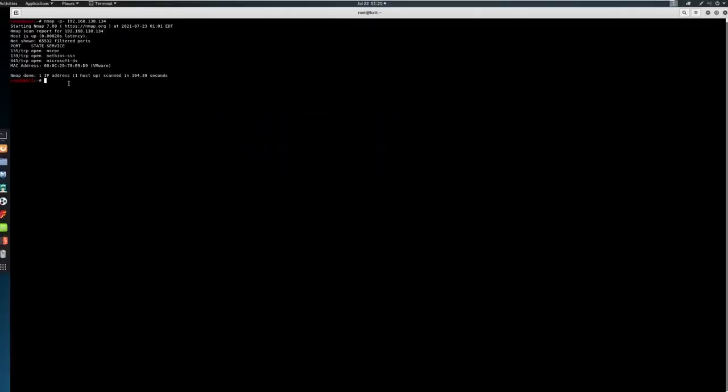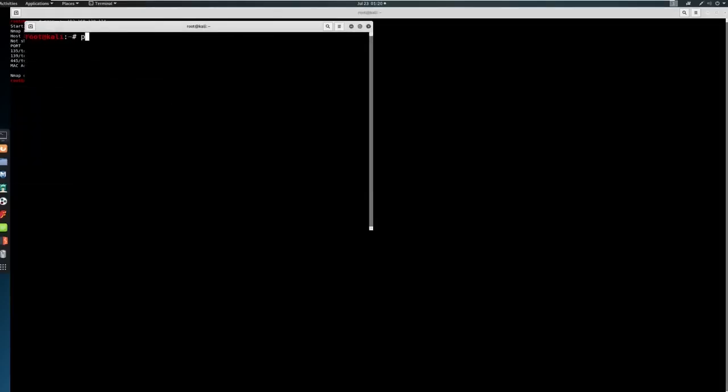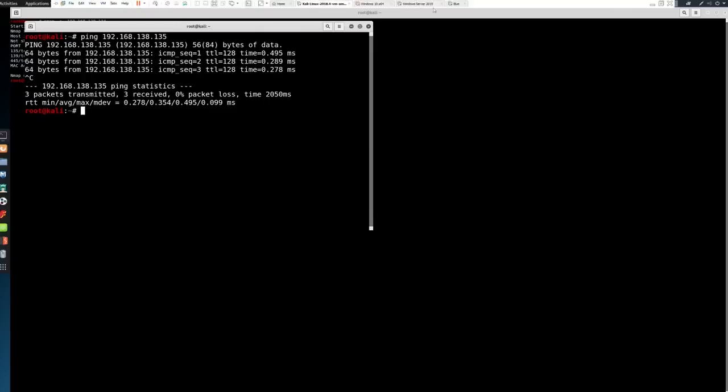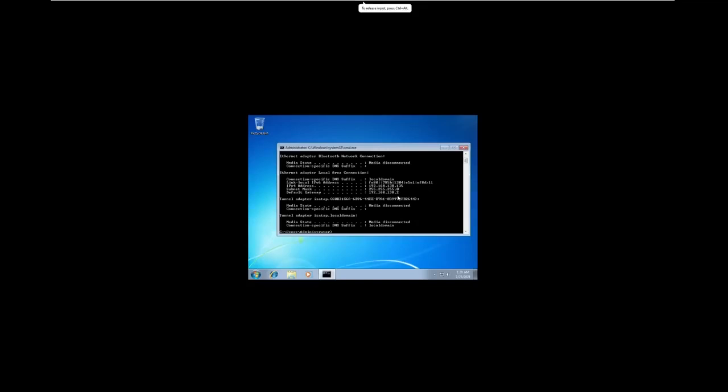I've got a scan that we did for 134 up, but that's okay. I'm just going to ping 192.168.138.135. Okay, and you can see I'm getting a response back. And that's it. You need to make sure that you can communicate with your machine. So if you're running VirtualBox, make sure you spin it up, you log in, you figure out what your IP address is, and go from there. Very, very straightforward. So that is it for this video.